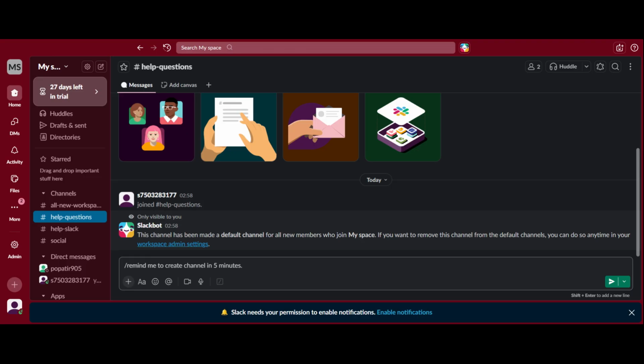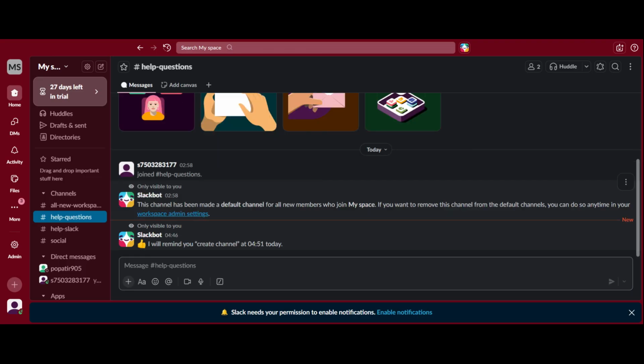After the task, add the time and date for the reminder. Slack understands natural language, so you can type things like tomorrow at 10 a.m., next Monday at 9, or even in 30 minutes. Slackbot will automatically interpret the time and schedule the reminder for you. Once everything looks correct, press enter. Slack will confirm that your reminder has been set.